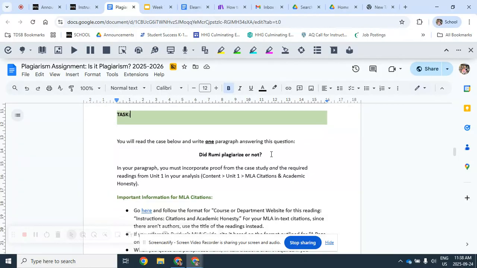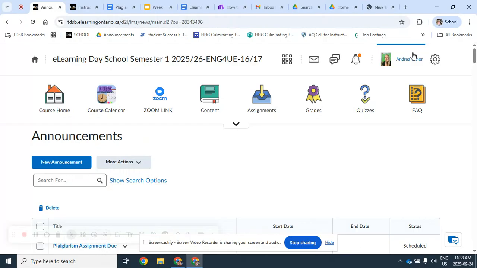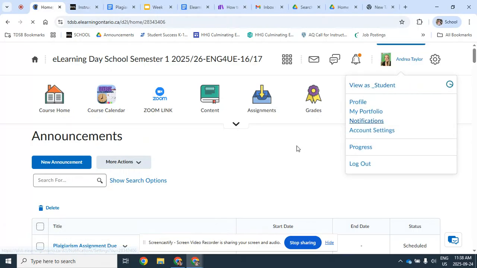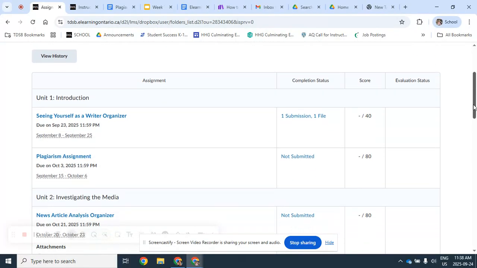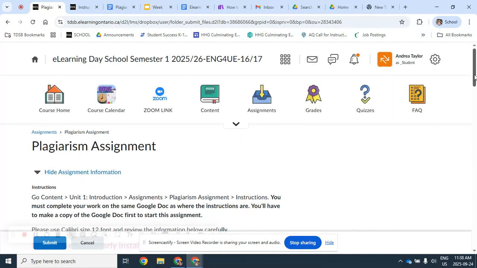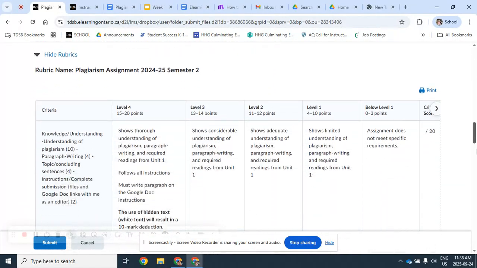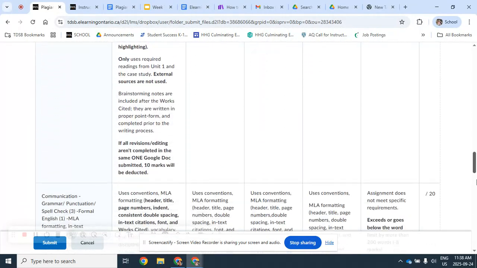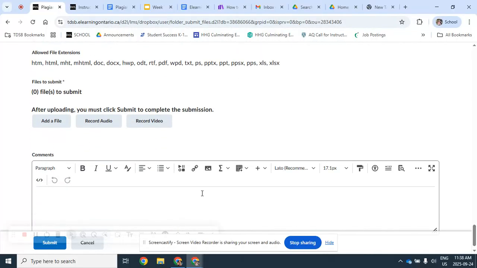So when you're ready to submit, you are going to go to the assignment Dropbox. And of course, you are going to download as PDF, and you are also going to copy the Google Doc link and add me as editor. You're going to click on Plagiarism Assignment. You're going to make sure that it follows all of this stuff to remind you. And then you're going to double check the rubric to make sure you're getting a level 4. And when you are ready, you are going to add a file.